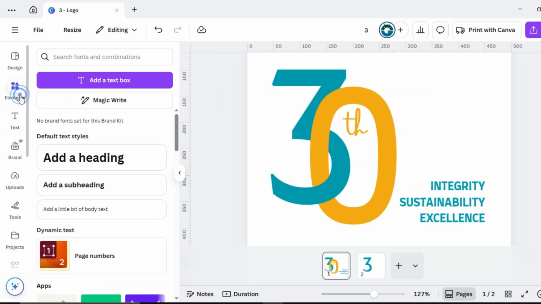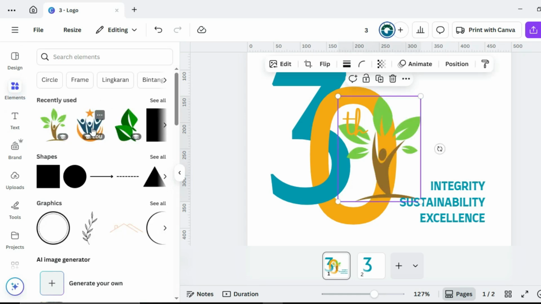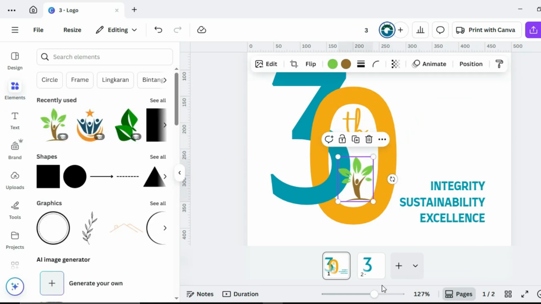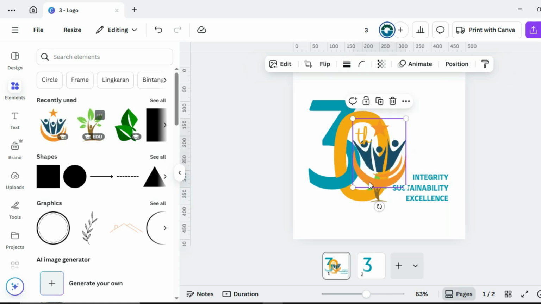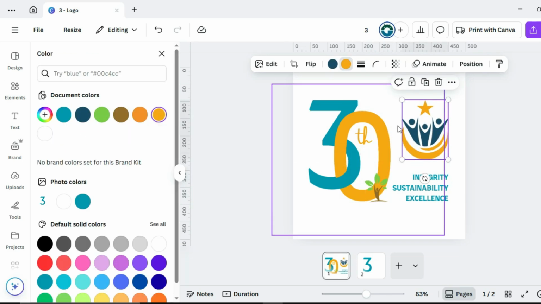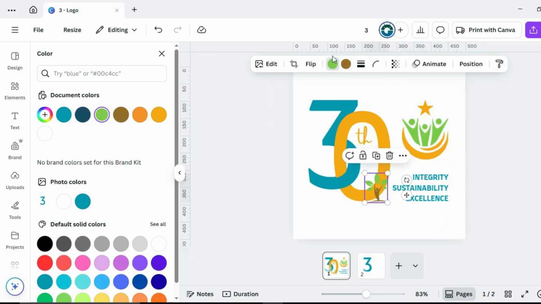Next, add the sustainability element like this. Also add the excellence element to the logo. Adjust the size and placement as proportionally as possible. Now, let's change the color as shown in the example, or freely according to your preferences.